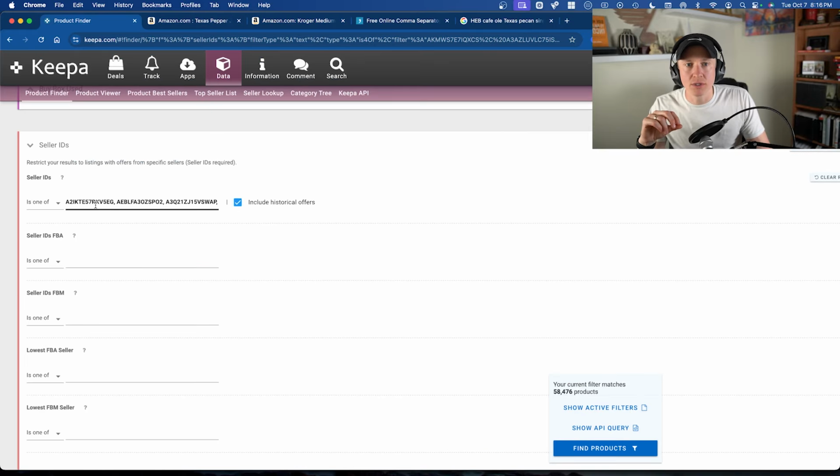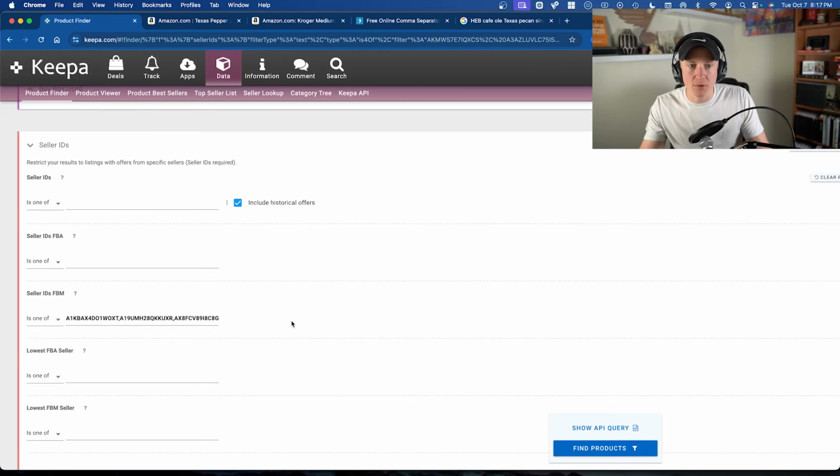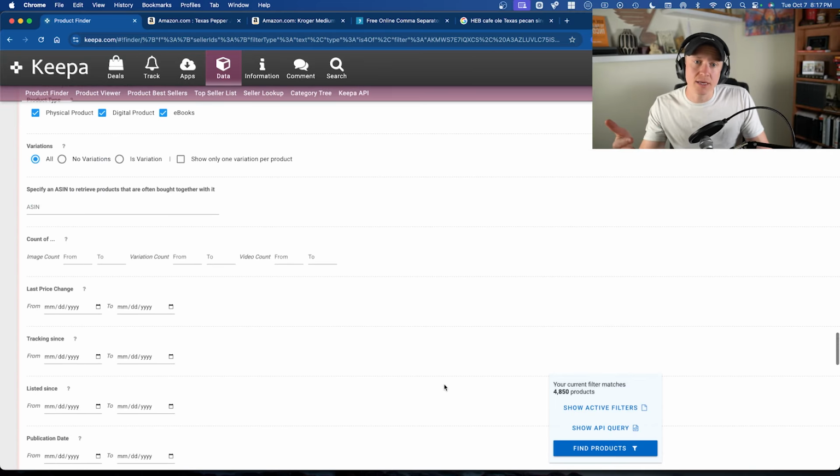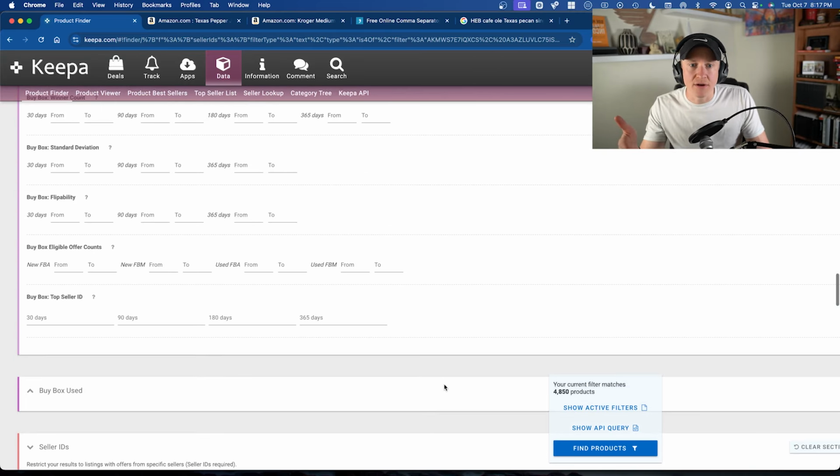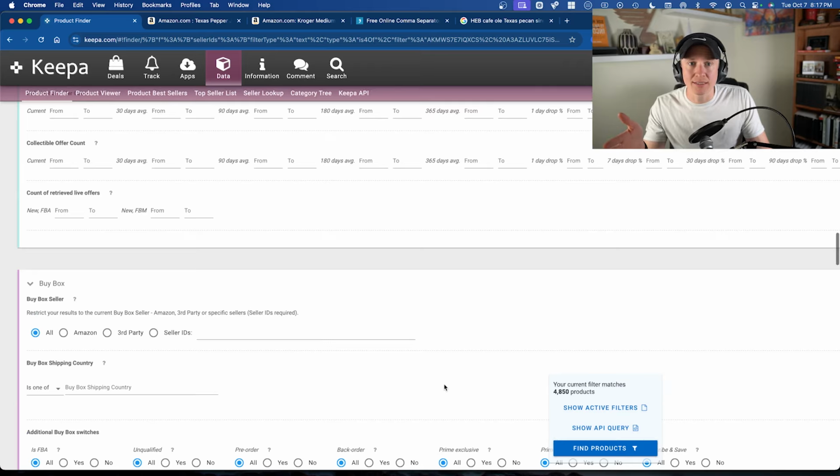Now, I can also see if I take these out, let's see how many products. This is current. It's not going to include the historical offers on this line. This is going to be current, but let's see how many FBM offers they currently have just in total. 4,850 FBM products. And so we could actually come down here and do a little bit more filtering to find what are the best products that may be available.